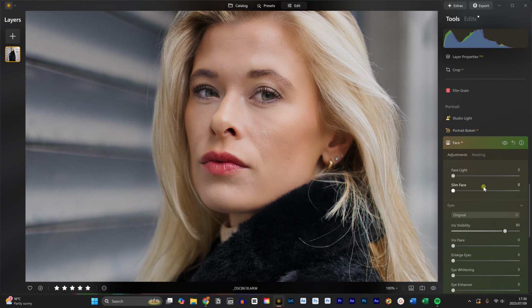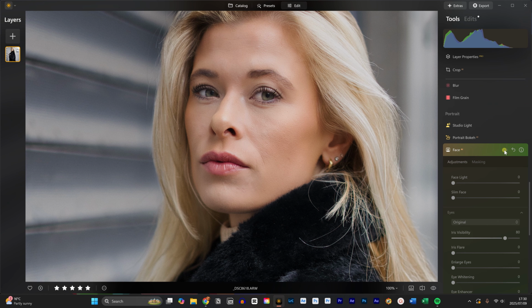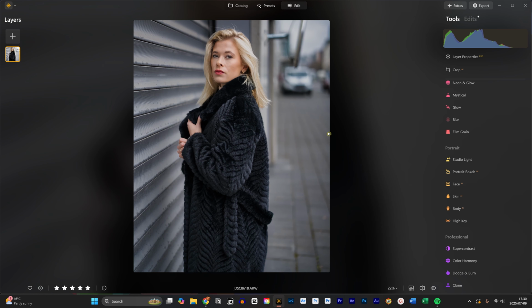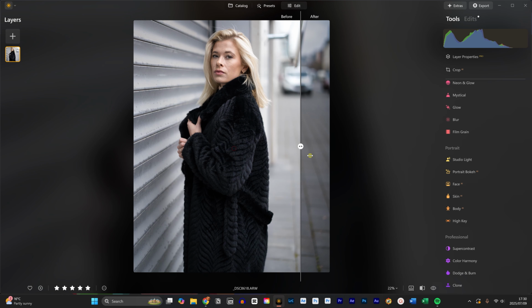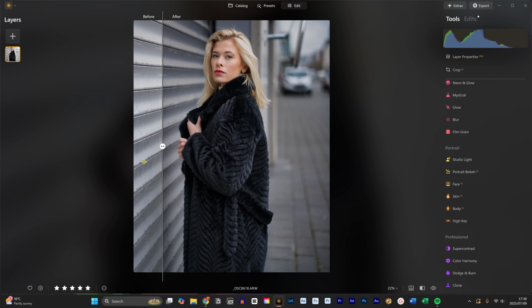If I were to show you now before and after, it has done a pretty good job. So if at any stage you want to see the before and after, we have the before and we have the after, and you can see we have come a long way.